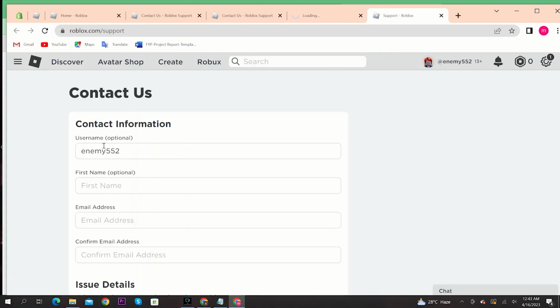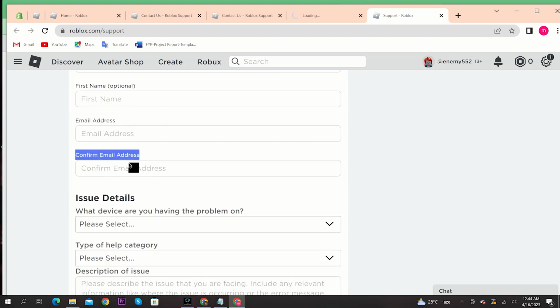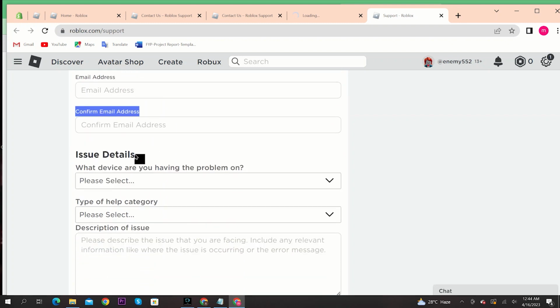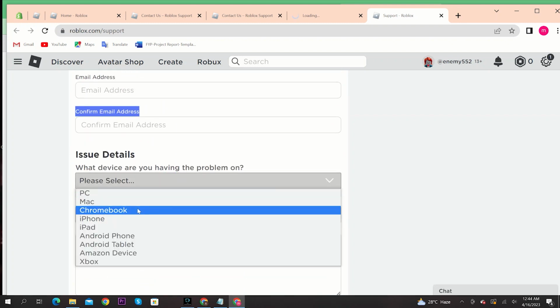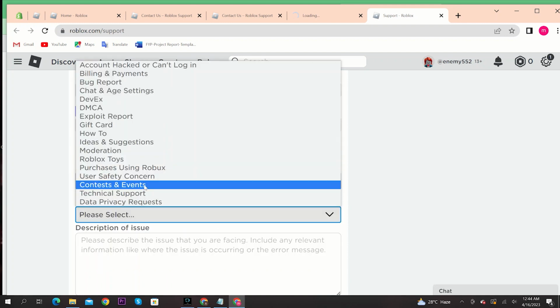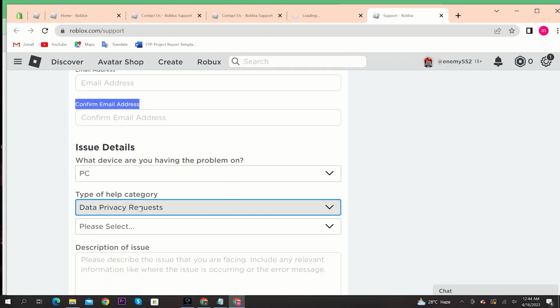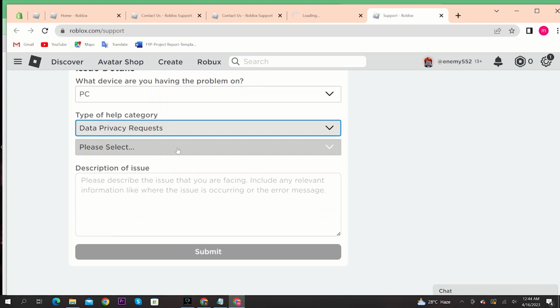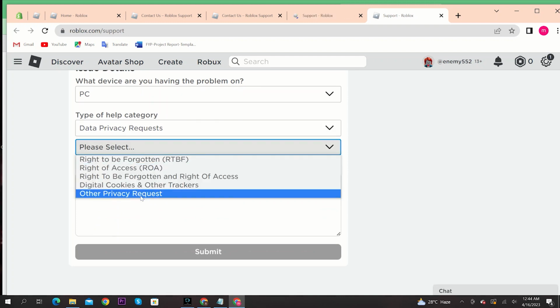From here, fill in all your information like your username and your first name, your email address, and then confirm your email address. After that, select your device type. Now, on the next section, choose Data Privacy Requests. After that, select Other Privacy Request.